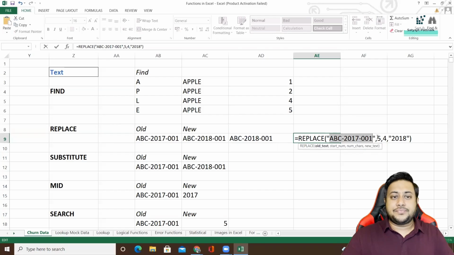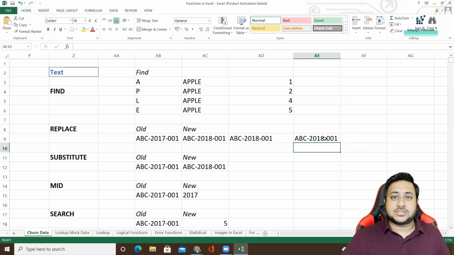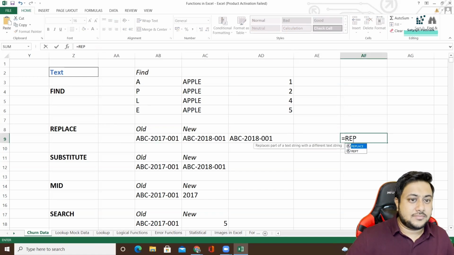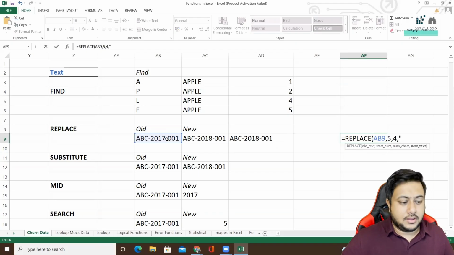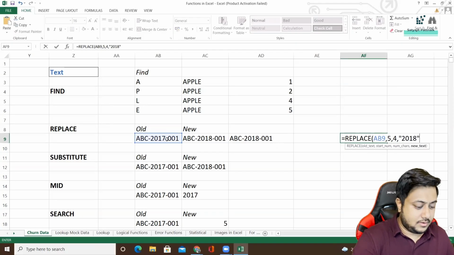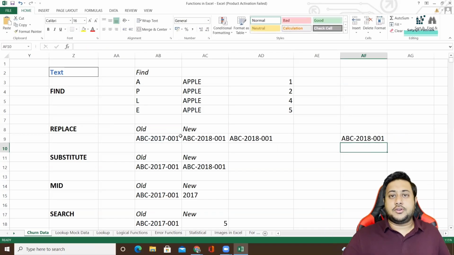This is my old text. This is location, so 1, 2, 3, 4, 5. This is my fifth location and I want it for the next four characters, so 1, 2, 3, 4. So four characters will be changed with 2018. If I run this, you can see it's changed. And again, calling on an existing column is super simple. Replace of this, comma, 5, comma 4, comma 2018. Done. Replacement is done. So it expects four arguments.